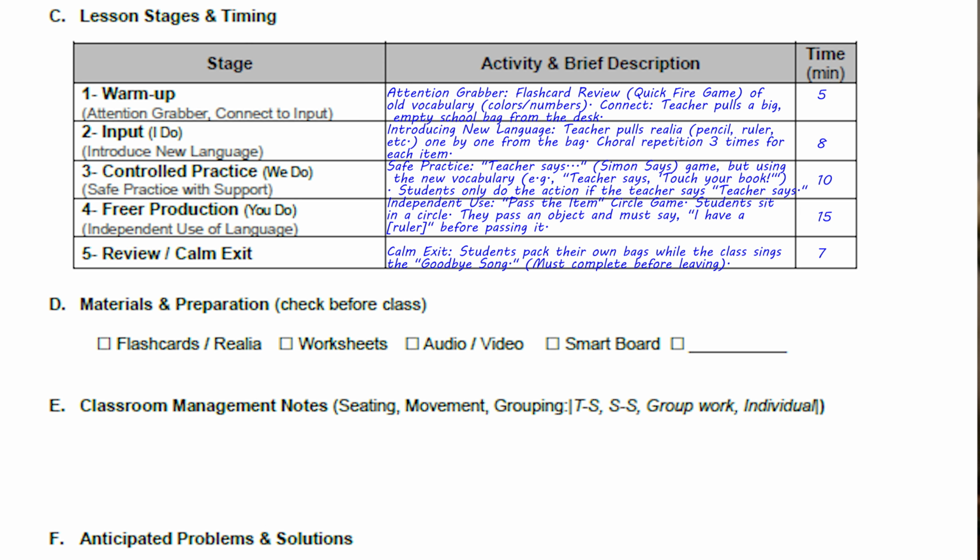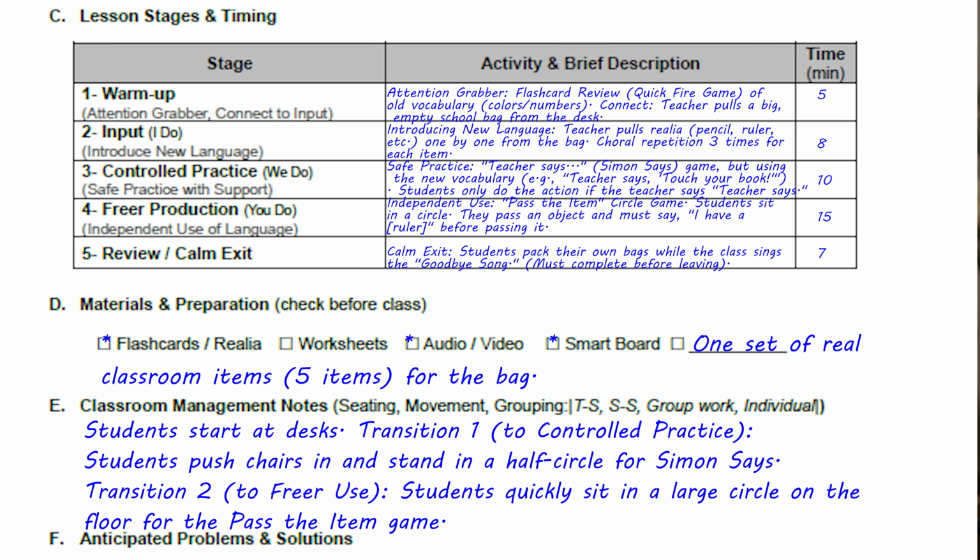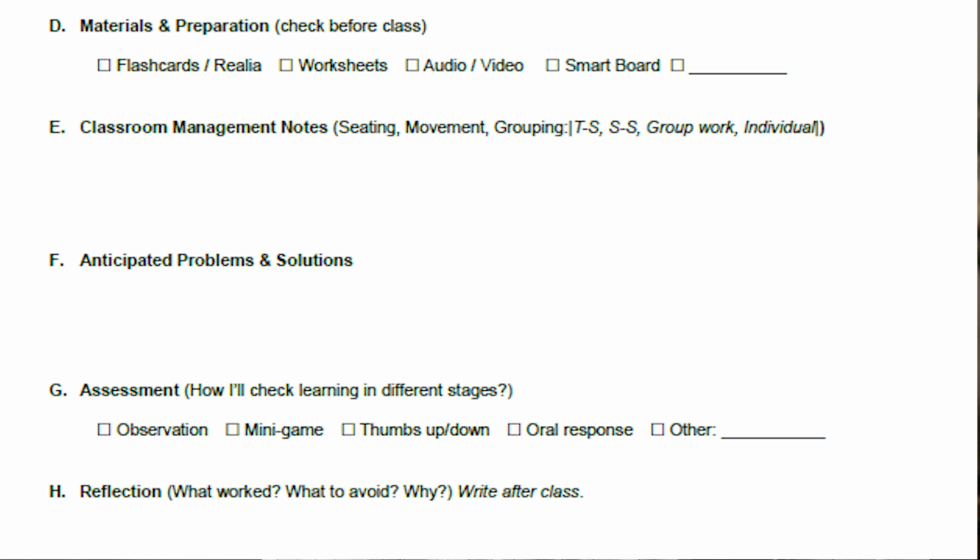The survival checklist, D, E, F. Before class, I check D, materials. I must have a real pencil and a real rubber for the input stage. In E, management, I plan exactly when they move from their desk to the floor for the circle game, ensuring a smooth transition. And most importantly, F, anticipated problems.